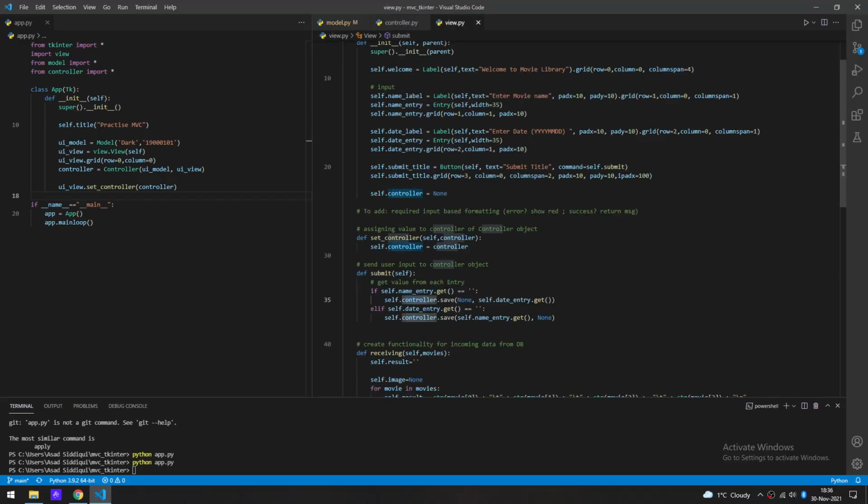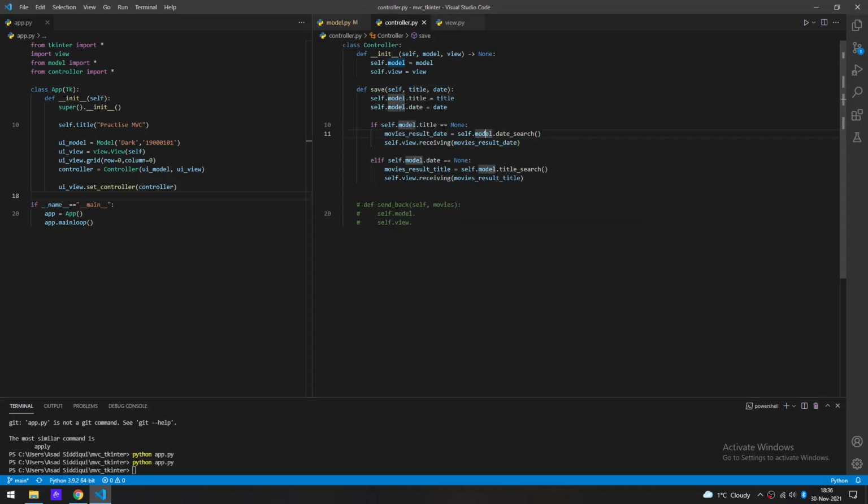That's why whichever one is empty, we're going to pass it None instead of a null value, because that would raise an error. So we're going to be passing it None. If we do receive None, then we are going to set the movie result date to be the date from there.